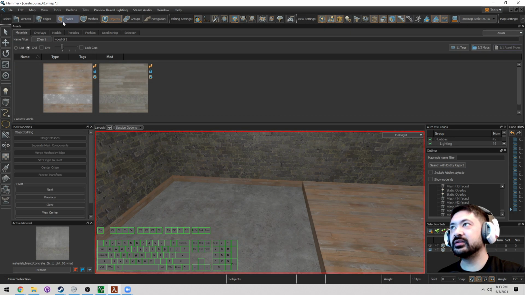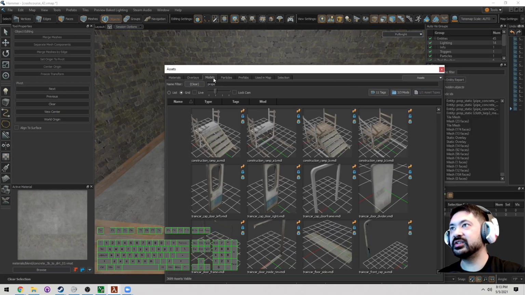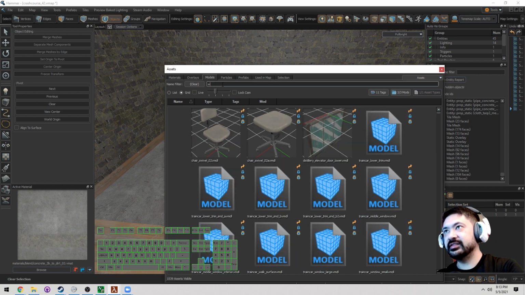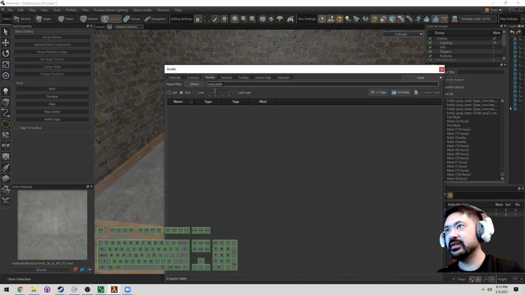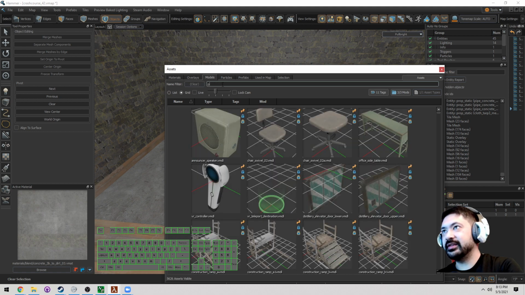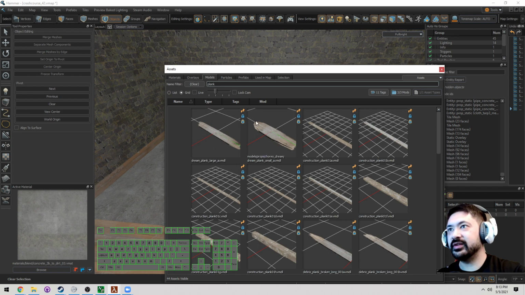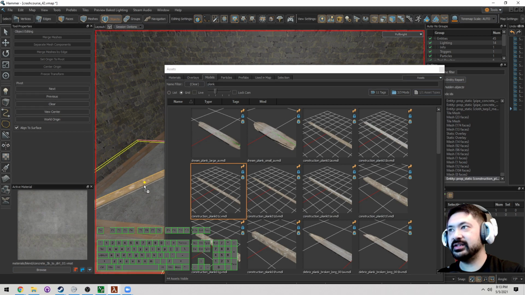I'm going to come to models. Under models, let's type in wood, and then we can go plank for now. If it's not wood plank, I think it's just plank. There we go. We've got a bunch of different ones. Let's go construction plank.